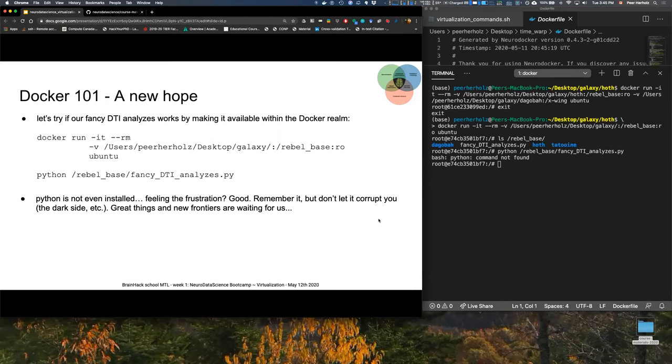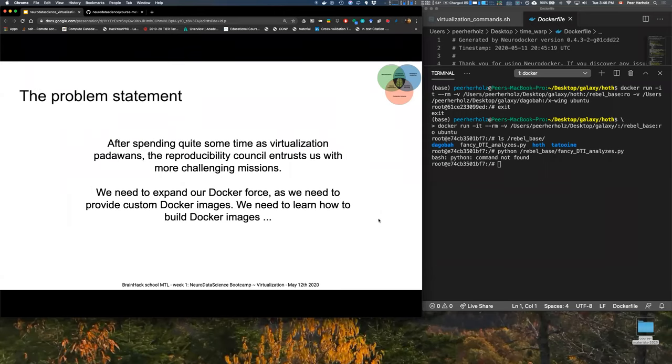Remember when I said before, remember that frustration and anxiety and feeling of being stressed? Again, remember it, but don't let it corrupt you to the dark side, because great new things and frontiers are waiting for us. Because after spending some time as virtualization Padawans, the Reproducibility Council entrusts us with more challenging missions. We need to expand our Docker force, as we need to provide custom Docker images.